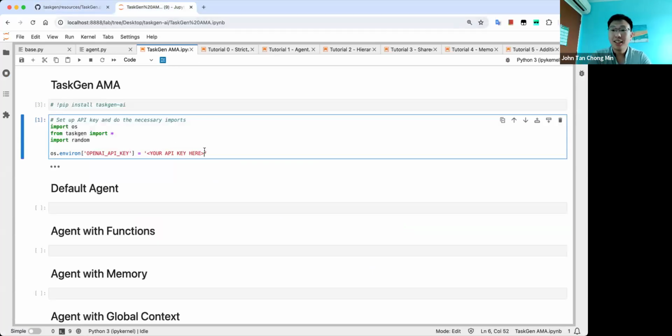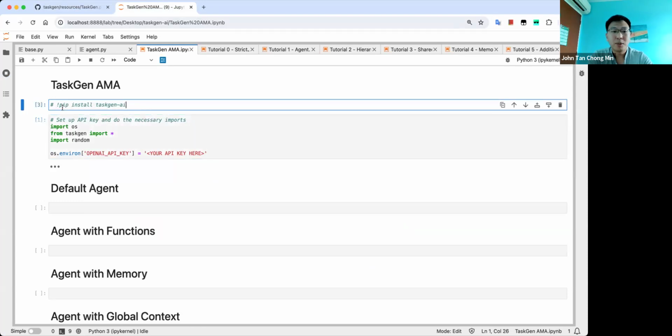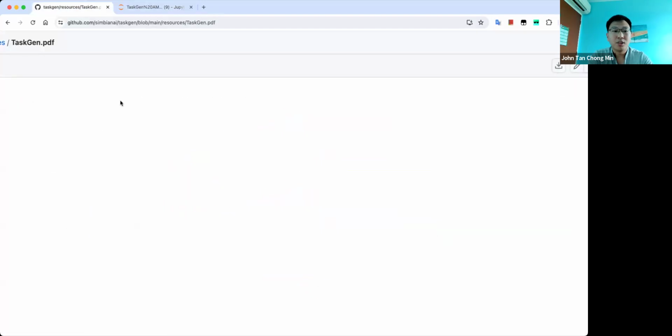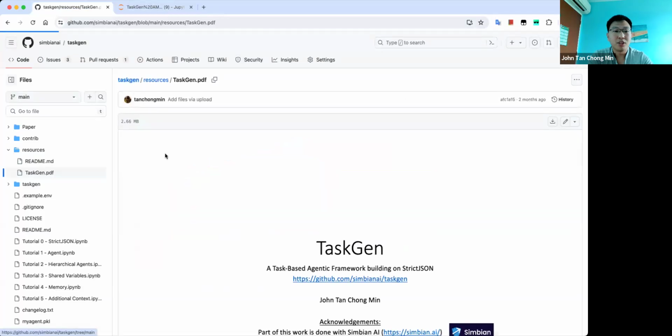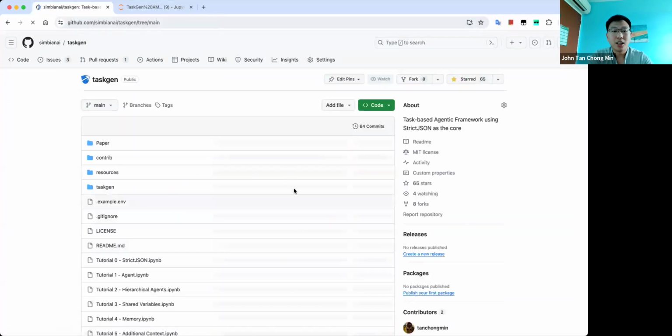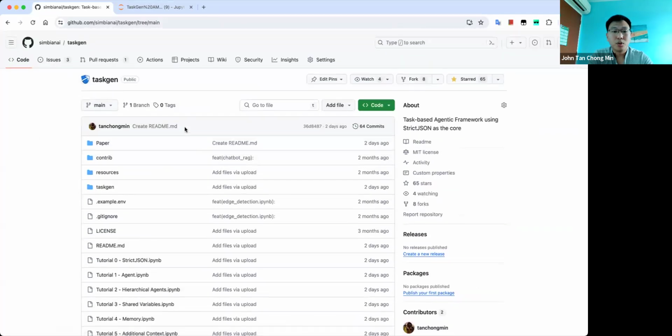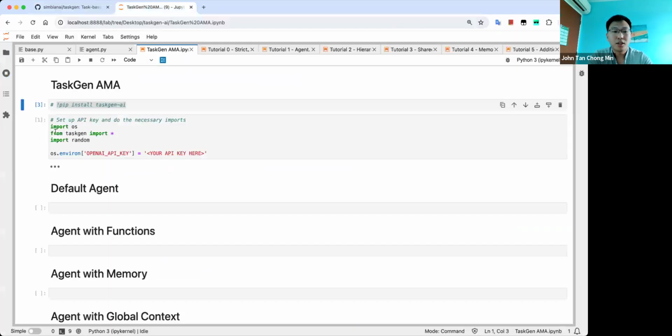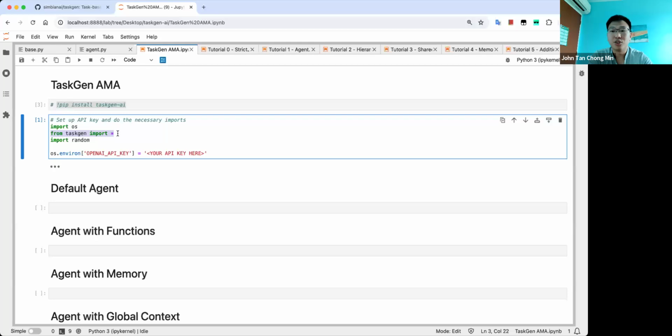All clear what's TaskGen? All right, let's move on to the exciting part. So here, in order to do TaskGen, you just first need to pip install TaskGen AI. And basically you will install whatever is on this GitHub. It's actually a Python package as well. So when you install it, you just from TaskGen import star, which imports 3 functions: agent, function, and StrictJSON. Okay, so this import random is not needed.